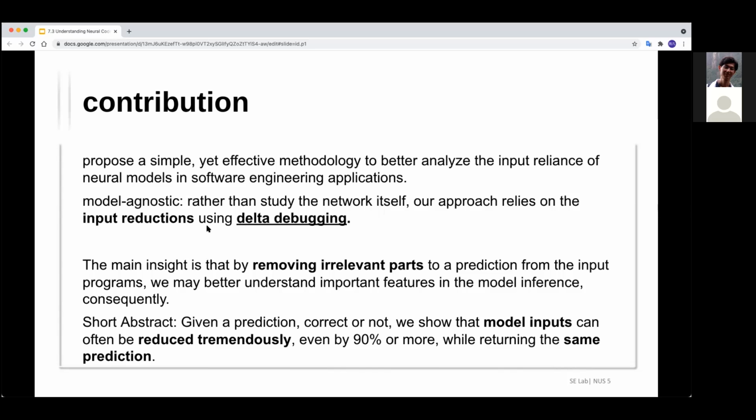Let me rephrase. You mean that they have different kinds of networks, and all those networks take code as input, and some of the models may be for generating comments, and some may be responsible for classifying the code category. And you mean that for all of these tasks, I reduce the code tremendously, even by 90%, and their predictions remain the same.